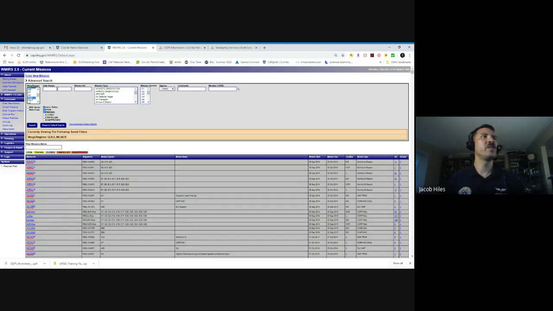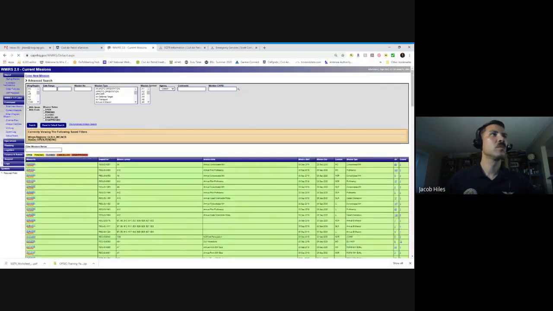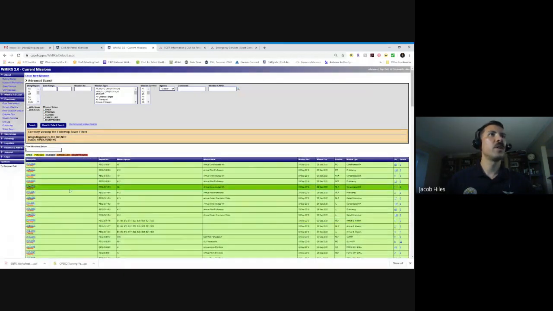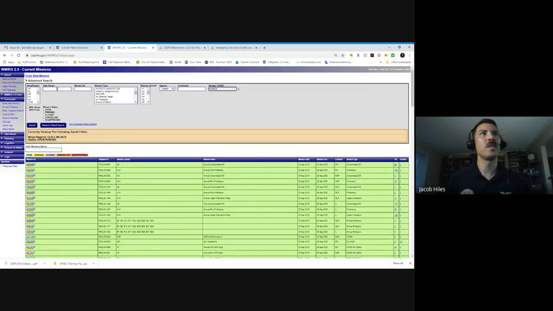All right, so I have my two regions, two wings, open and pending, and that's going to be good enough for me right now. So hit search. Brings me back to that page. Type in my CAP ID again. And then search again.